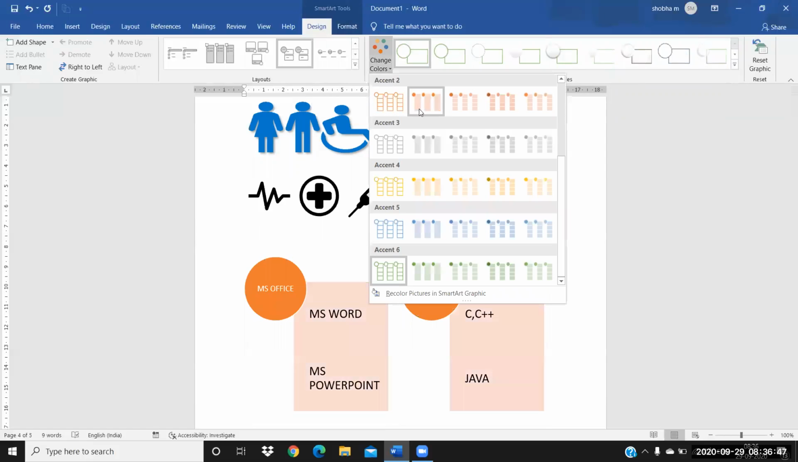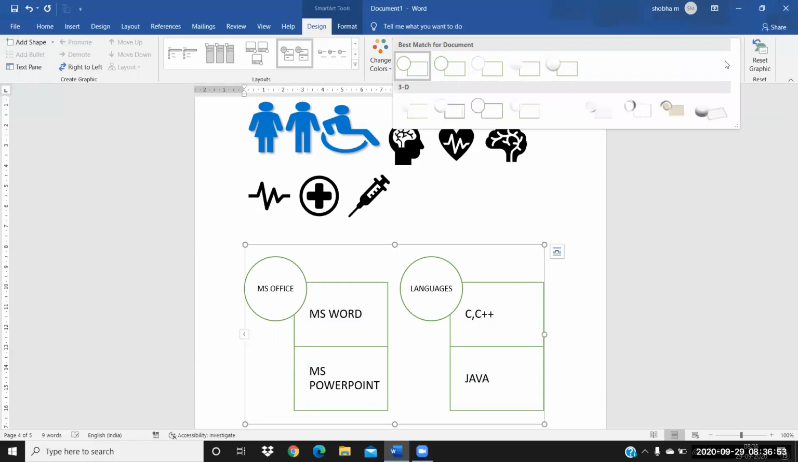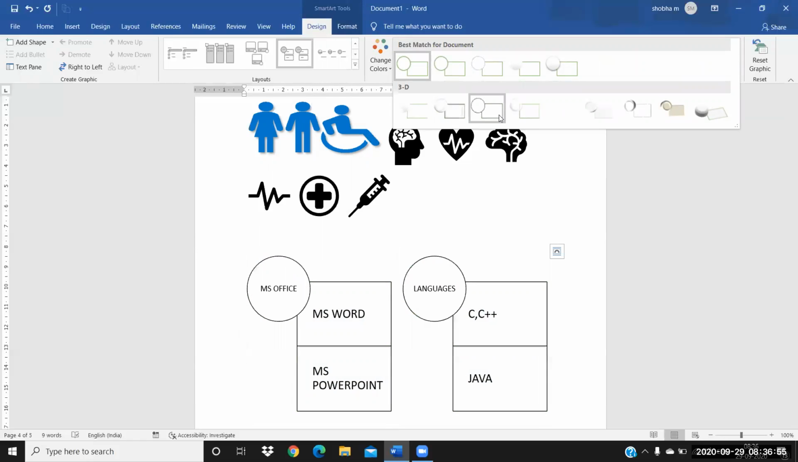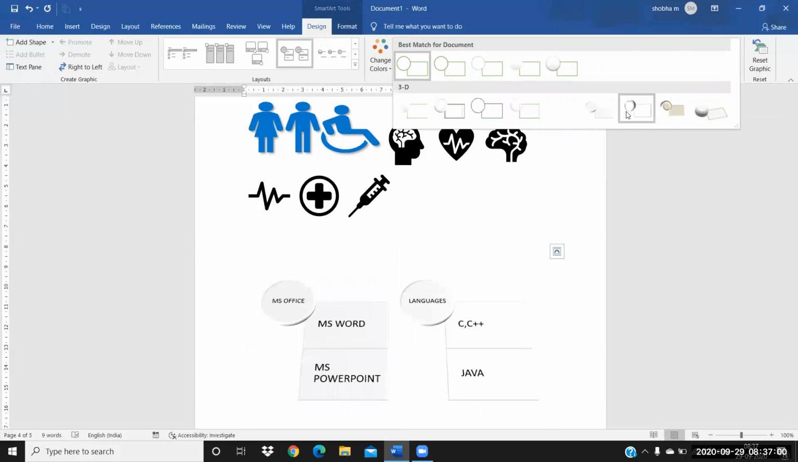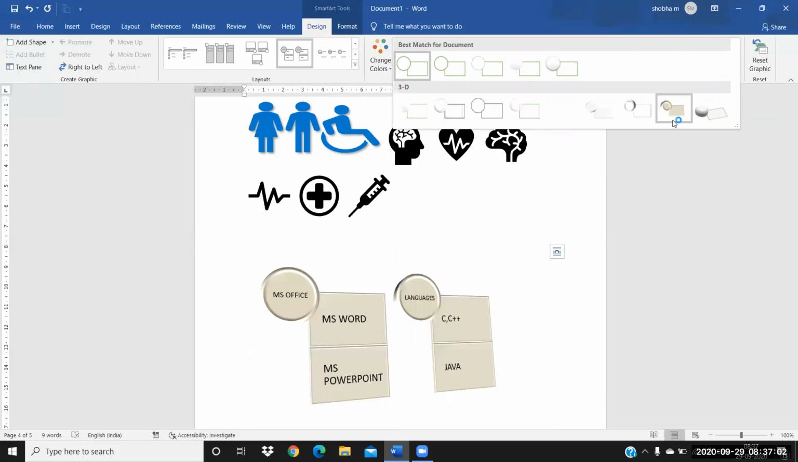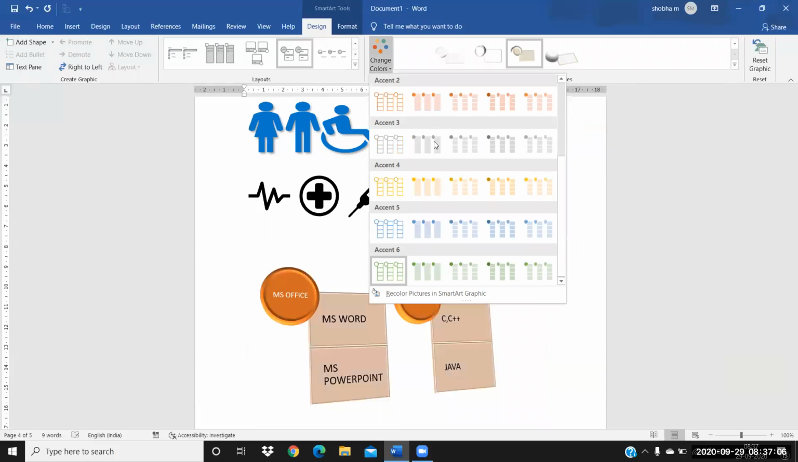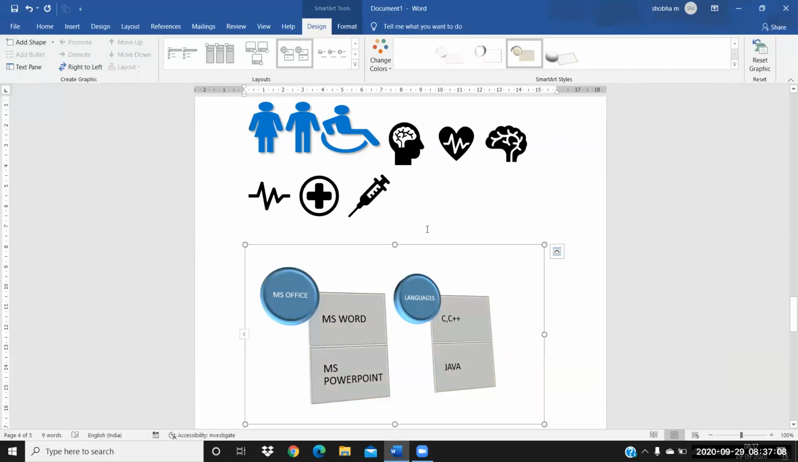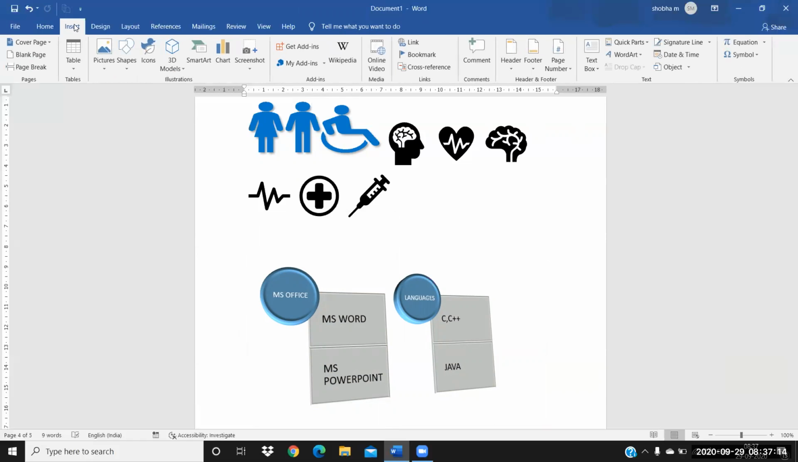Further, you can even change the colors also, and you can even change the layouts also. See how the layout is changing. Like this, you can change anything in this format. When you insert a color now, it will change the color like this. These are a few shapes you can insert from your MS Word document.